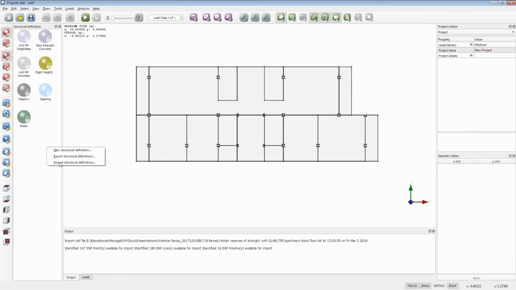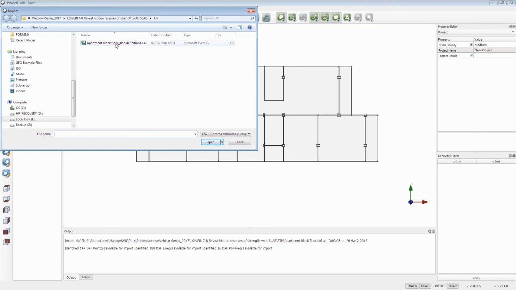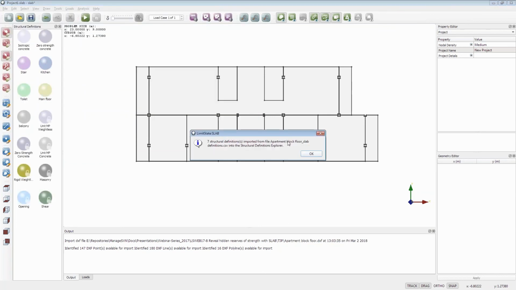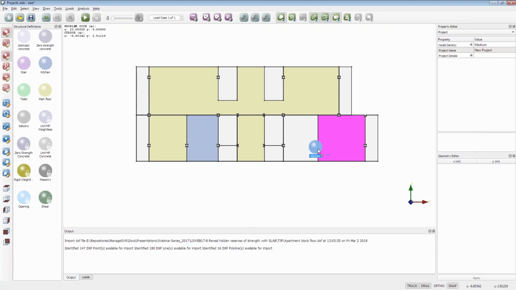So if I import structural definitions into there, you can see that we've got a CSV file that we can open, and 7 structural definitions have been imported. So we can set that up very quickly, and it means that we can make relatively complex models quite quickly within the software. So then it's just a case of taking the different parts of the structure. So maybe these are our main floors. We have kitchens here, just drag and drop, assigning these structural definitions to them.